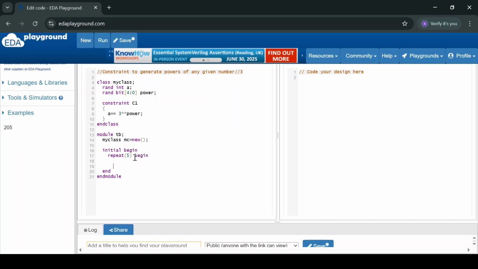In between begin and end, inside that we are randomizing the object, mc dot randomize, and then we have to display the randomized result. Variable a is equal to %d comma mc dot a. Whenever we are using a class variable outside the class, we have to access it through the object of the same class. Now our code is done.